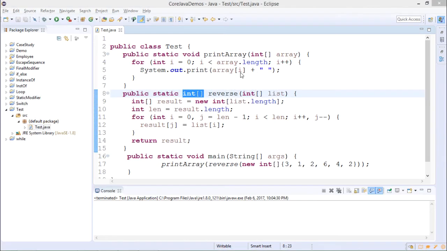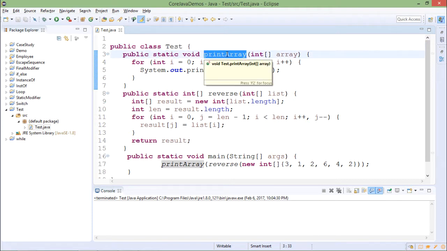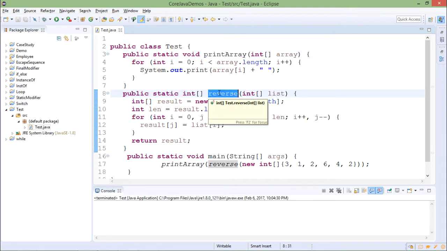This program shows you how to return an array from a particular method. There is one class which is the Test class. It has one method which is the printArray method. Now the printArray method is taking one array argument and printing the elements of the array. There is another method which is the reverse method.